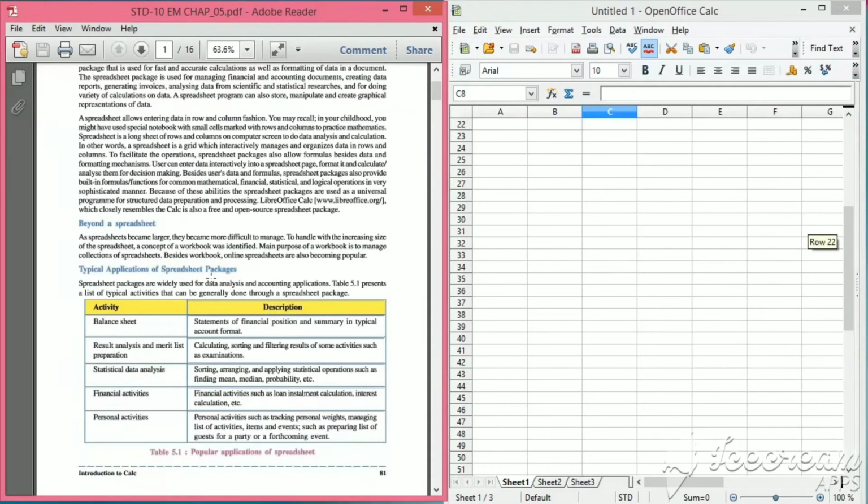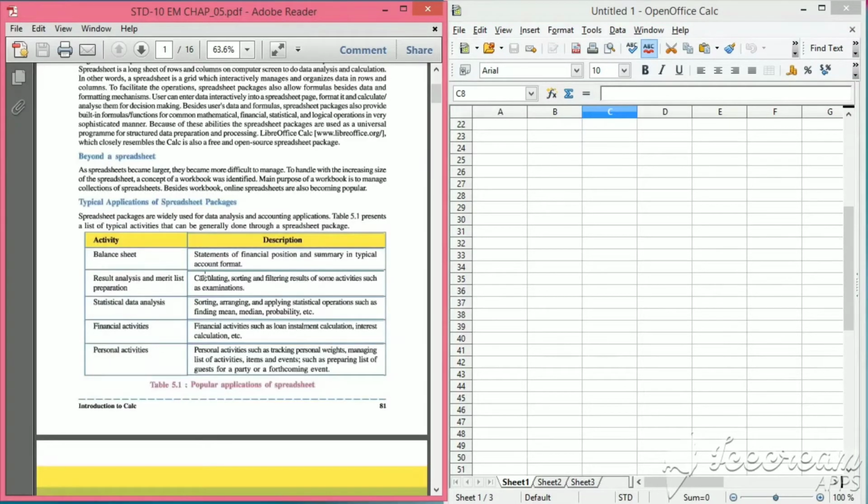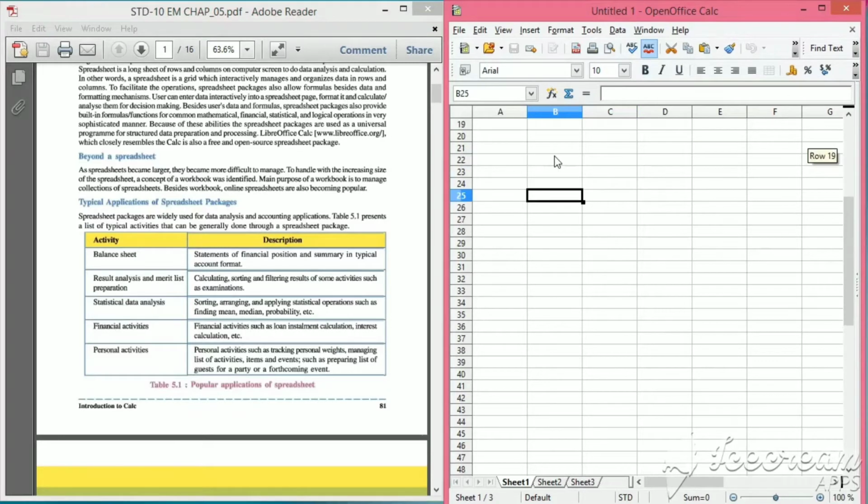Now students, as a spreadsheet becomes large, it becomes more difficult to manage. To handle the increasing size of spreadsheets, the concept of workbook was introduced. The main purpose of a workbook is to manage a collection of spreadsheets. Besides the workbook, online spreadsheets have also become popular. Now, which types of activities do we do through a spreadsheet?